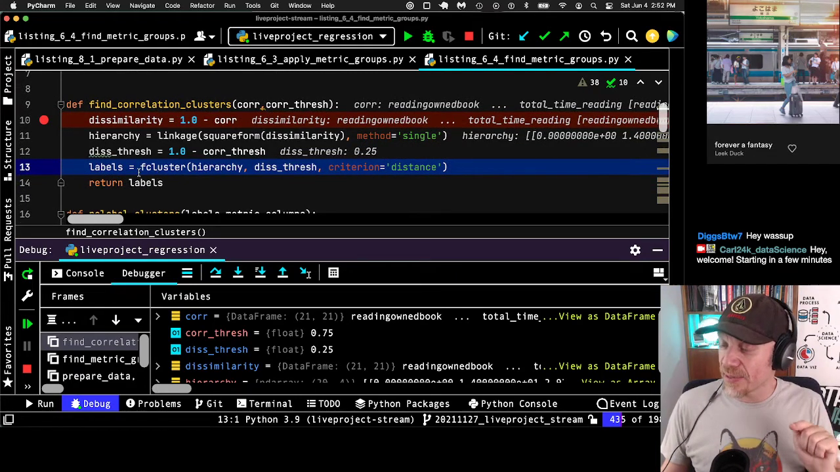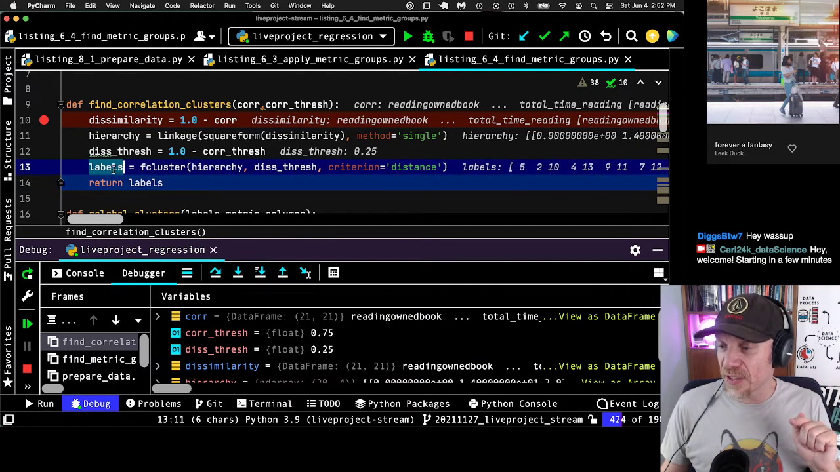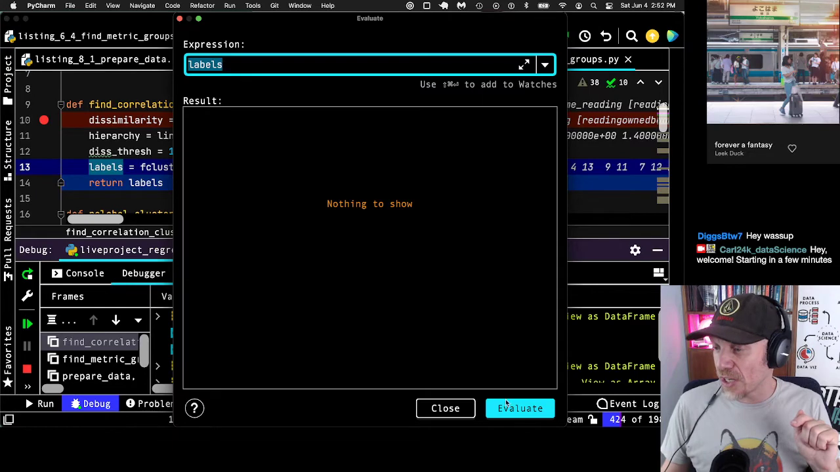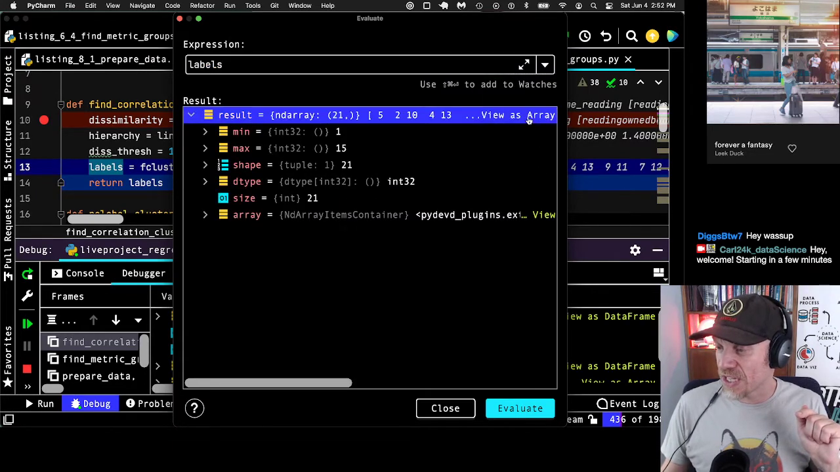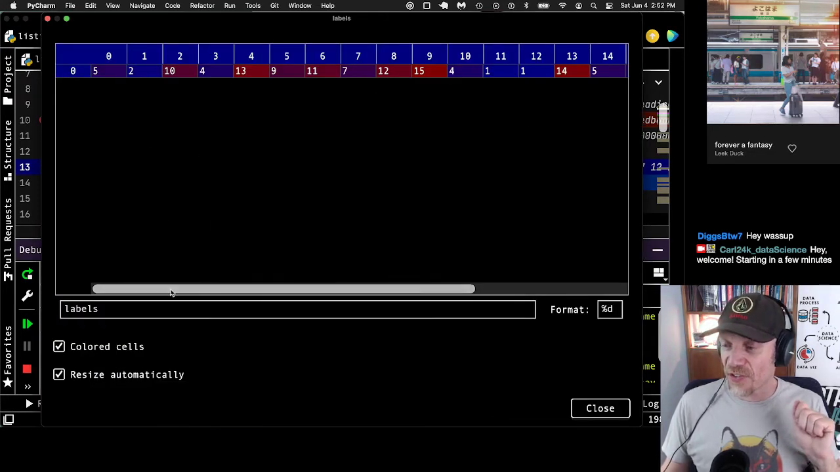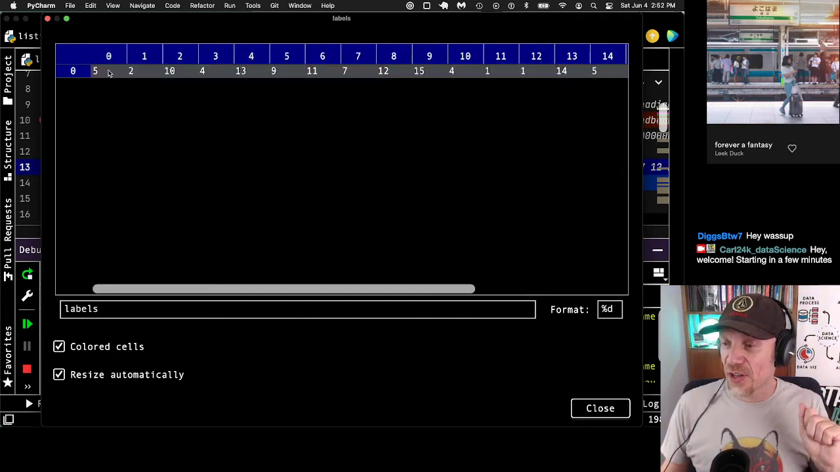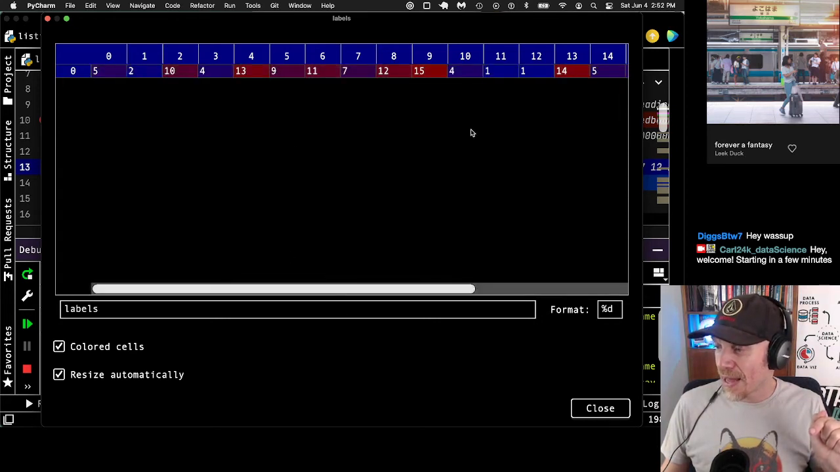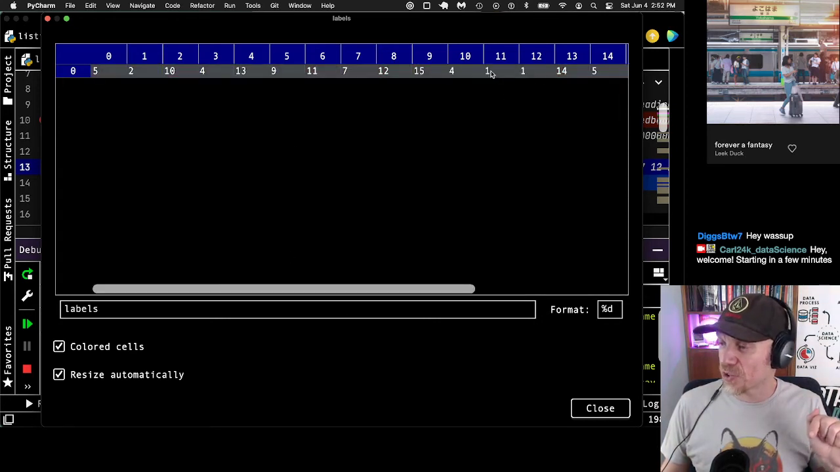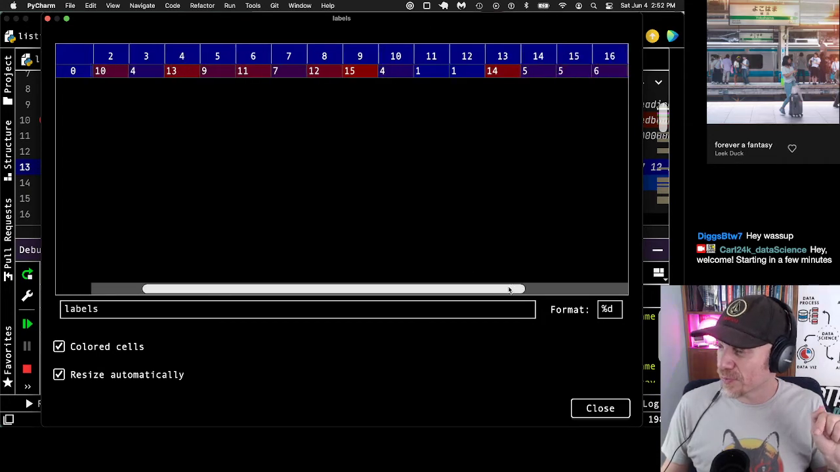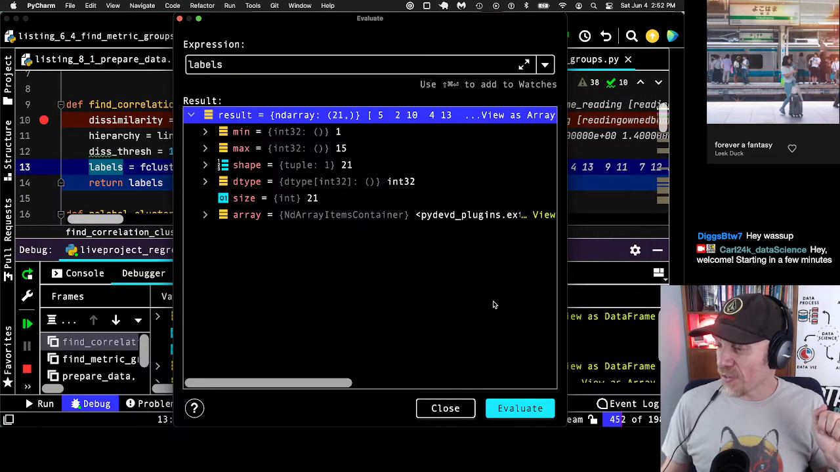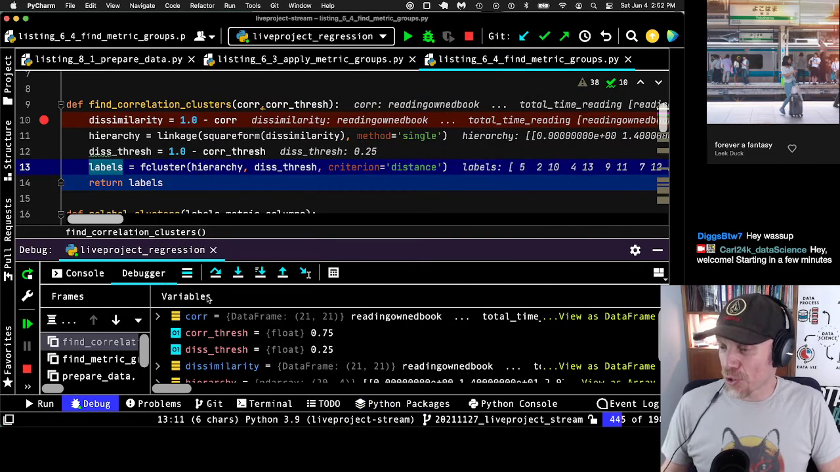And lastly, this actually does the clustering and returns a list of labels, which is the cluster assignment for each feature. So this is just a series saying that metric 0 is in cluster 5, 1 is in cluster 2, and they're kind of mixed up. So here are the ones in cluster 1, 11, 12. So this is the result of the clustering, and it's actually a little bit hard to read.